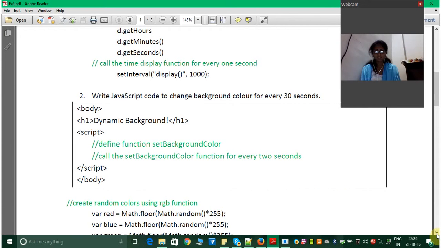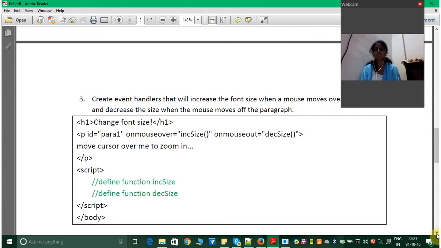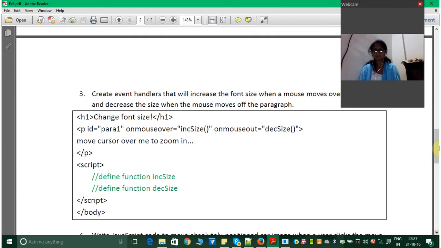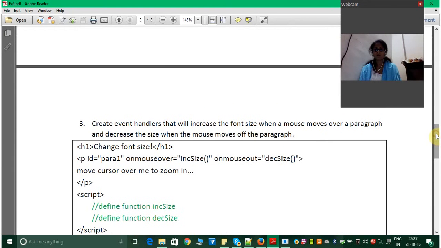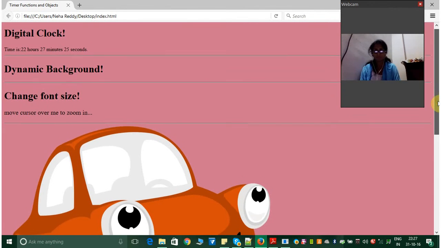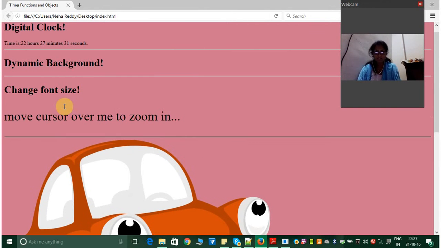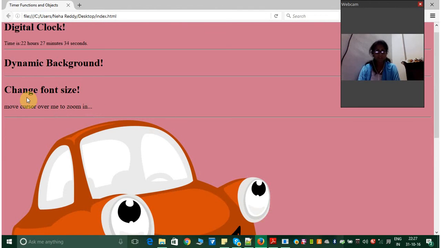And my third question is, we have to create an event handler that increases the font size when the mouse moves over a paragraph, and decreases the size when the mouse moves off the paragraph. In my output, when I place my cursor, it increases the font size, whereas when I remove it, it decreases.